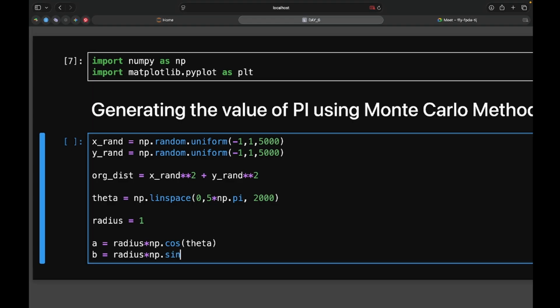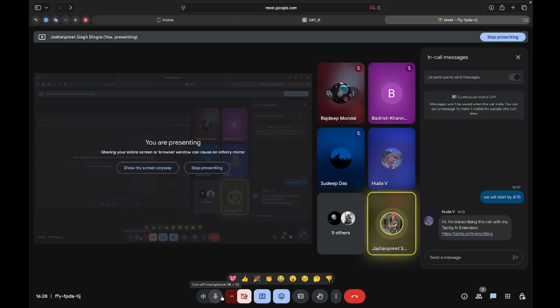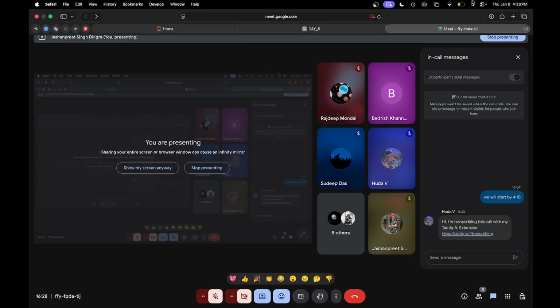Sir, I had a small doubt. Original distance radius is root of x square plus y square, right? Yes. So we have just defined it for now. Let me complete it, and I will tell you what is the difference between the original distance and the radius I have defined. Okay, sir, sure.